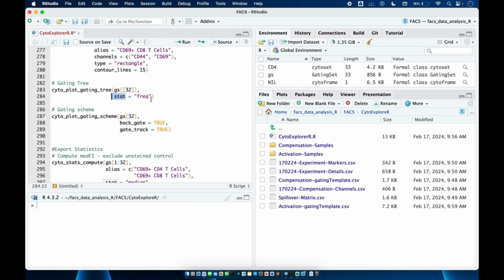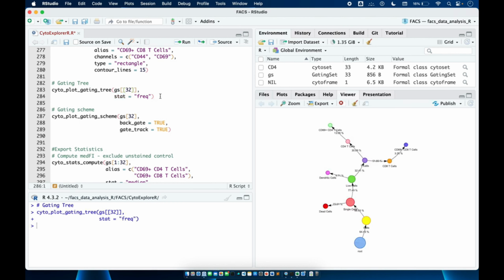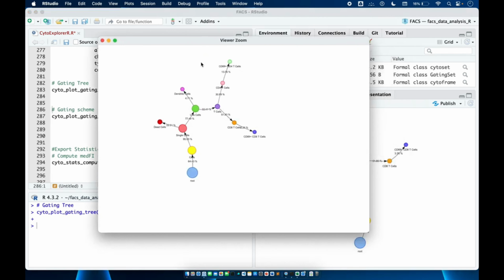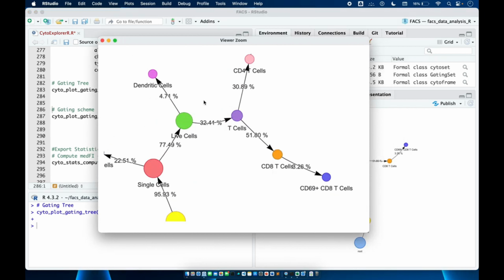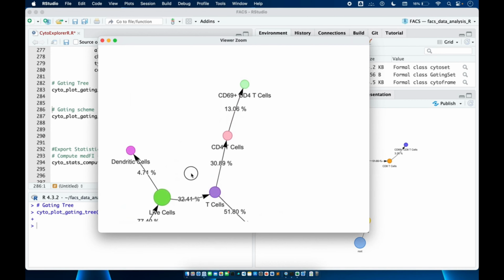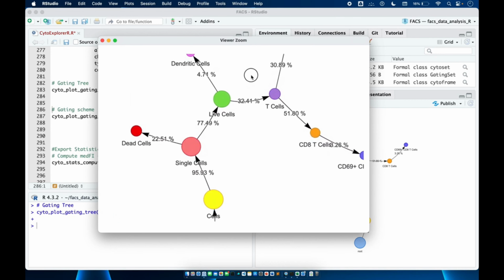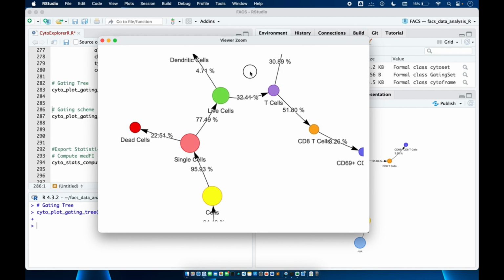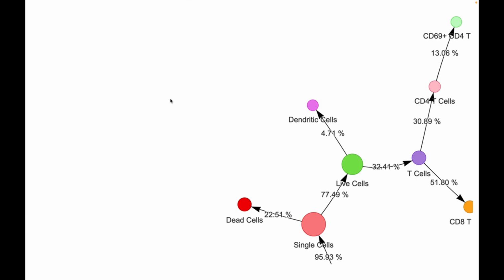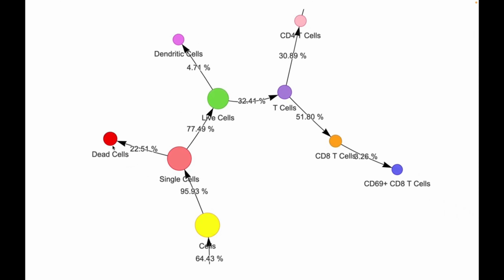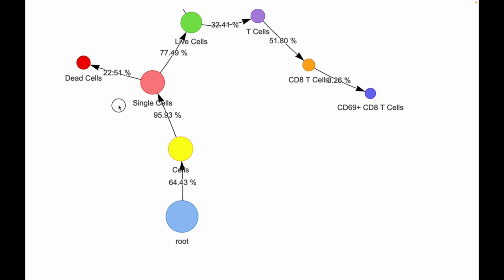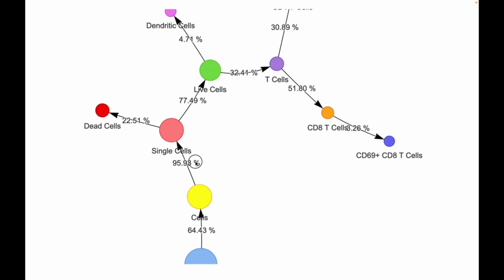So stats, that is the frequency, and if you click this, it will present a very nice schema or a tree, so that you can see the percentage of the gating parameters that you have obtained. So let me make it bigger. Yeah, you can see the dead cells is 22.51%. The root is where you have started, the parent root, and cells, total number of cells is 64.43. Then single cells is 95.93.